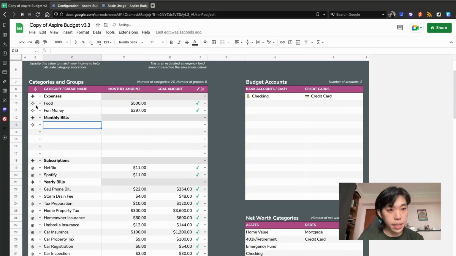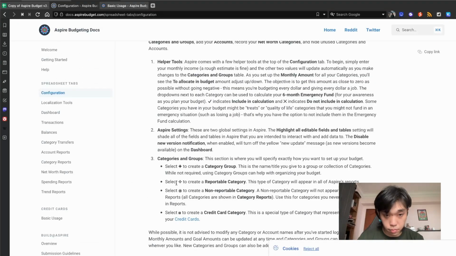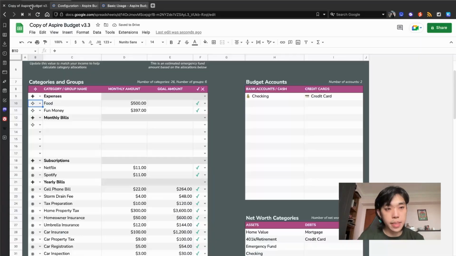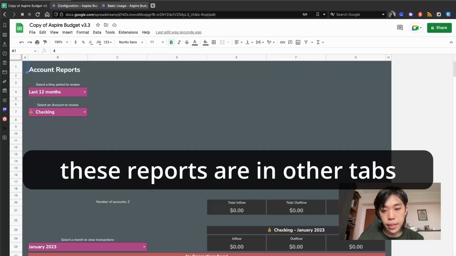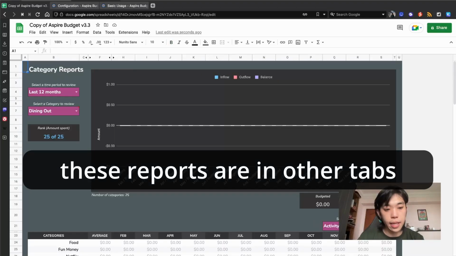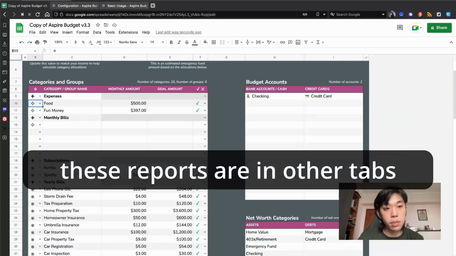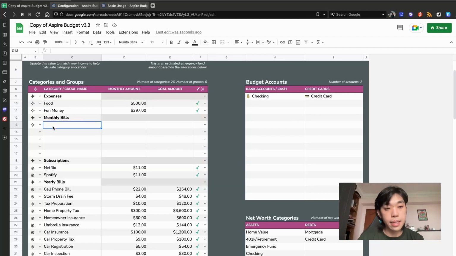So these symbols are something interesting. Like this would be, let's just go into configuration. A reportable category. This will appear in our reports. So this would be something that you may want to take note of. For example, they have all these account reports that you can use. I typically don't, so it doesn't really matter to me whether it's that star or this star or whatever.